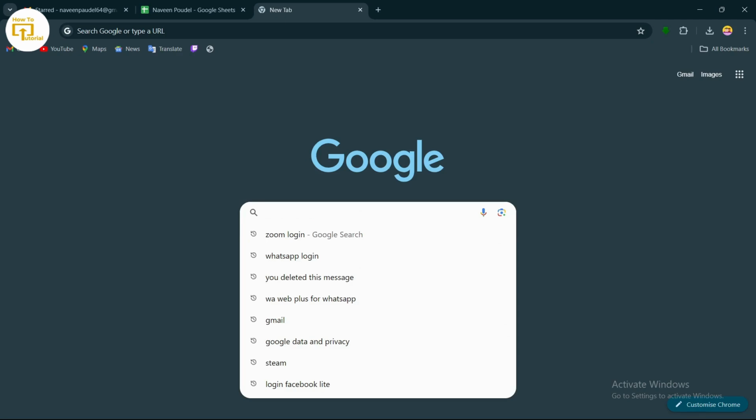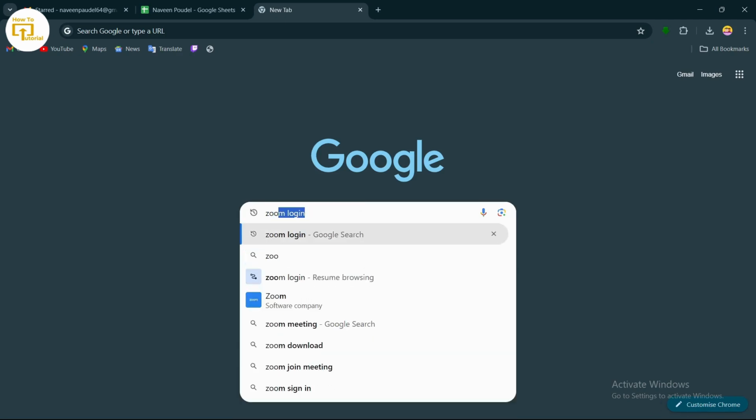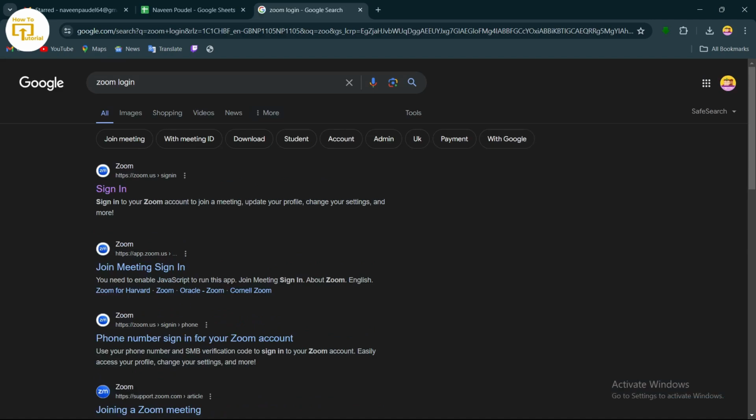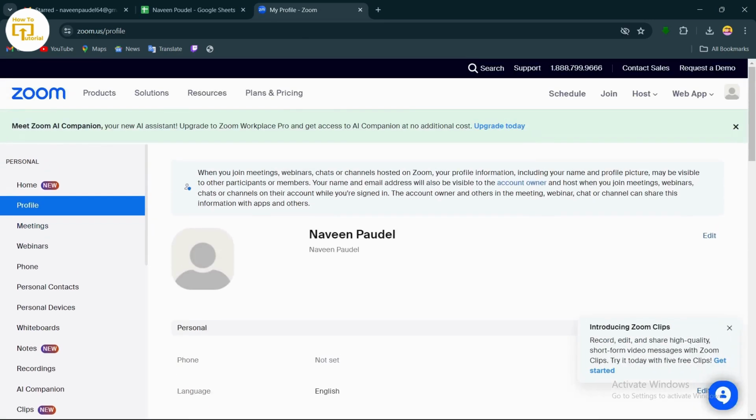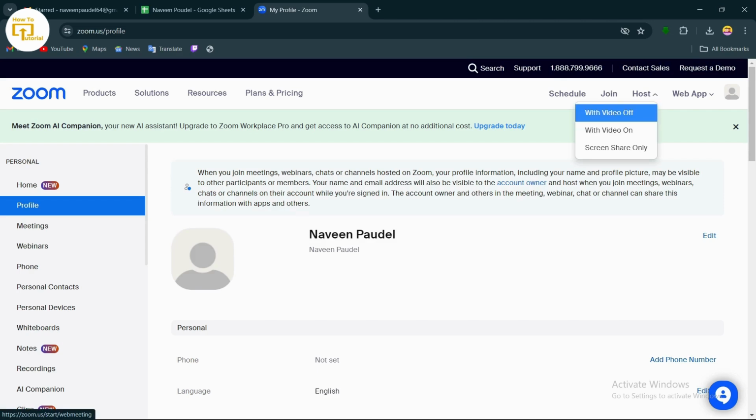I'll just type in Zoom login. After typing in Zoom login, you can simply tap on the first option, which says sign in. After tapping on sign in, you just have to enter your email address and password and then log into your account. After logging in, you can start a new meeting. You just tap on host and then select any one of the options.